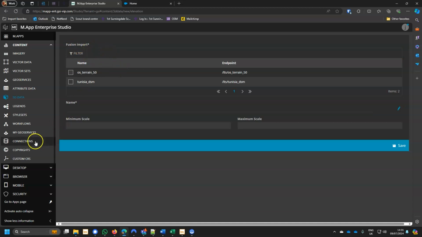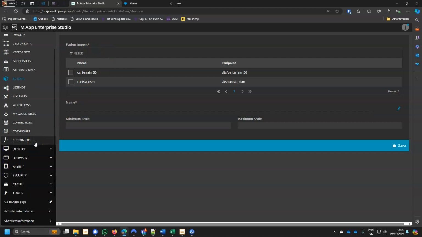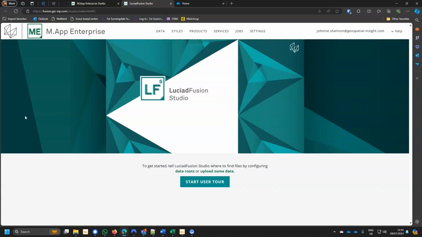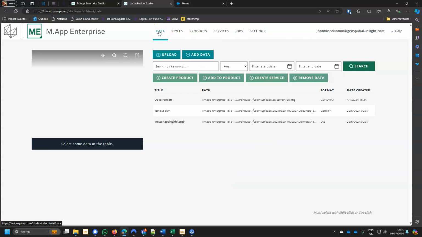And the way we do that is, first of all, you need to have M.App Enterprise Pro. And then if you pop down to Tools, we can see we've got Fusion Studio. If we click on there, it launches the Luciad Fusion Studio. Everything here is based on Luciad. And then we can have a look at the Data tab.